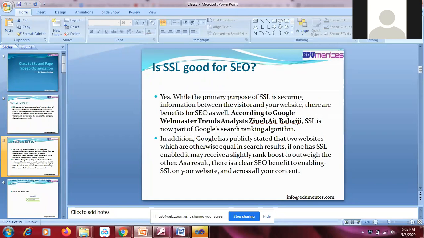In addition, Google has publicly stated that for two websites which are otherwise equal in search results, if one has SSL enabled, it may receive a slightly higher rank boost. So if I have to reach the top of Google, I have to see all the small things that are happening in my website. SSL is one such small thing. If me and my competitor are at the same level and I don't have SSL when he has it, then I may suffer. So as a result, there is a clear SEO benefit of enabling SSL on your website across all your content.